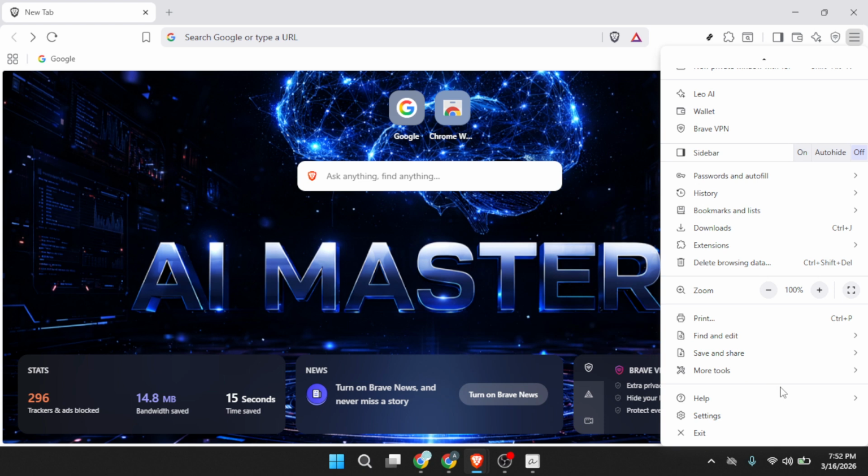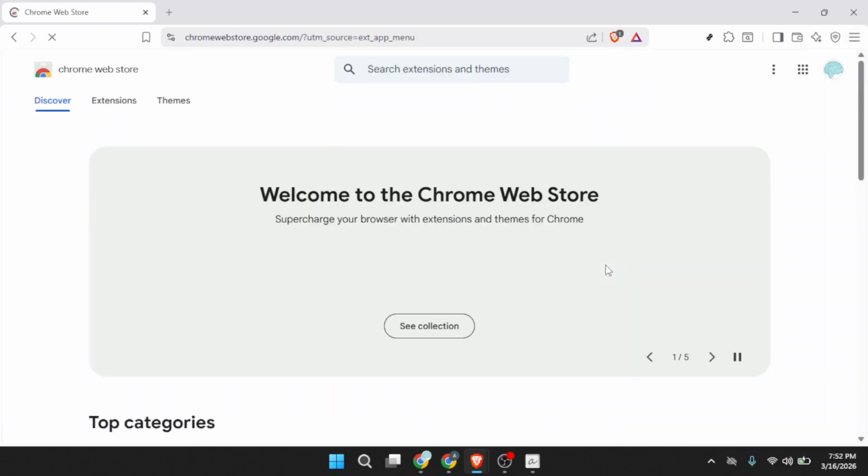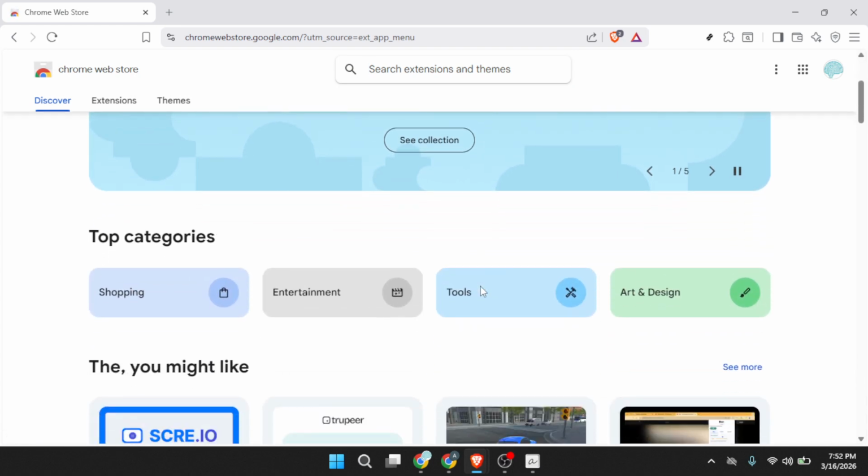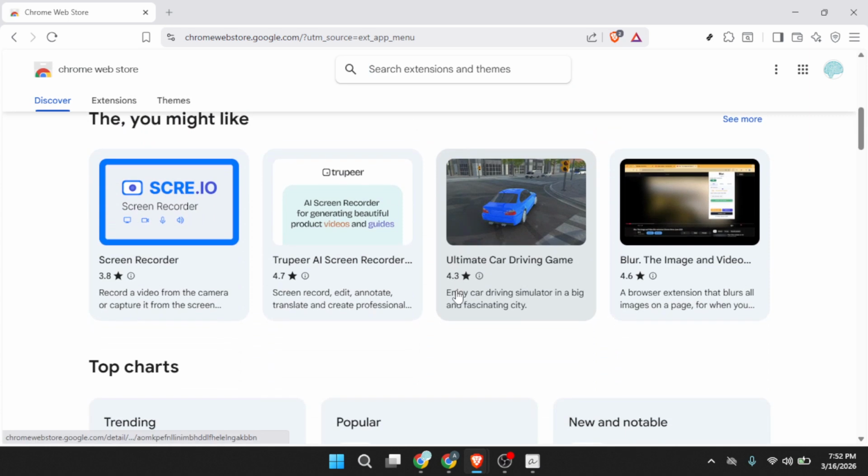With the menu open, hover your mouse over Extensions. Don't click yet, just pause your cursor there. A small side menu appears. From that side menu, click Visit Web Store. Brave will open the Chrome Web Store in a new tab, which is the official marketplace for installing extensions that work in Brave. On the Web Store page, browse or search for the tool you want.